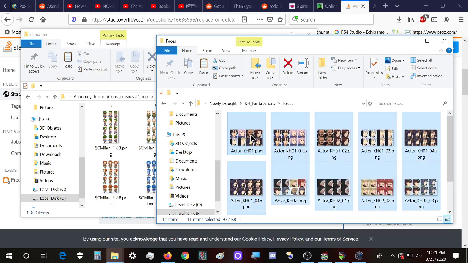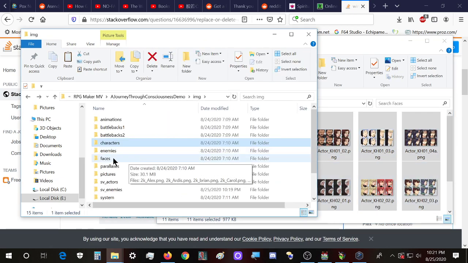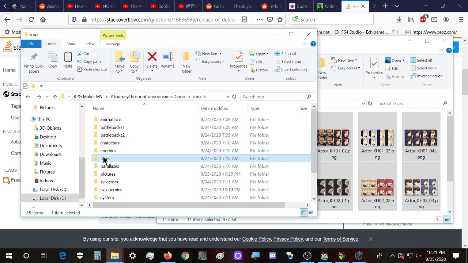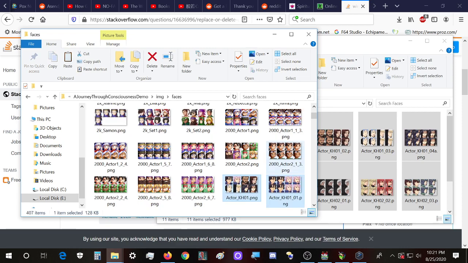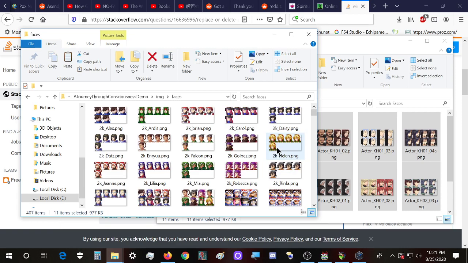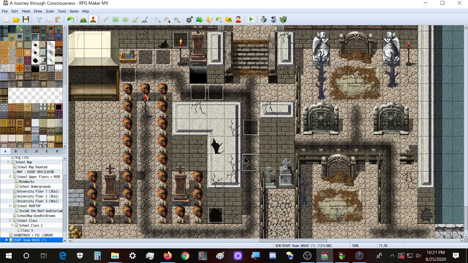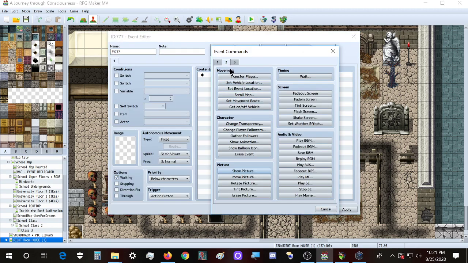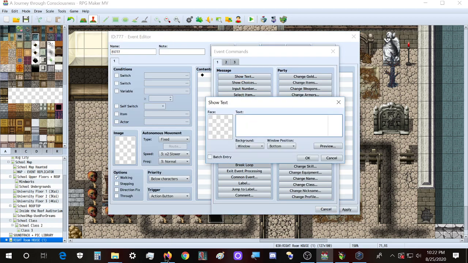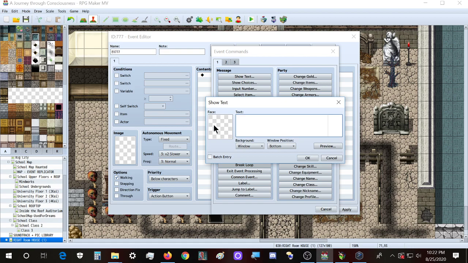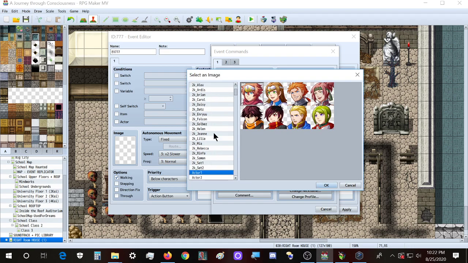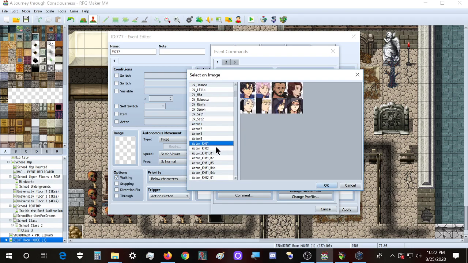Okay, for faces you take these, you copy whichever ones you want, and there is a special folder called faces, and you have all the faces in here. Okay, and now that we have them, we can actually test and see. Show text. Let's actually see one of these names, actor KH. Okay, let's see, do we find anything like that? Oh, we actually found them.